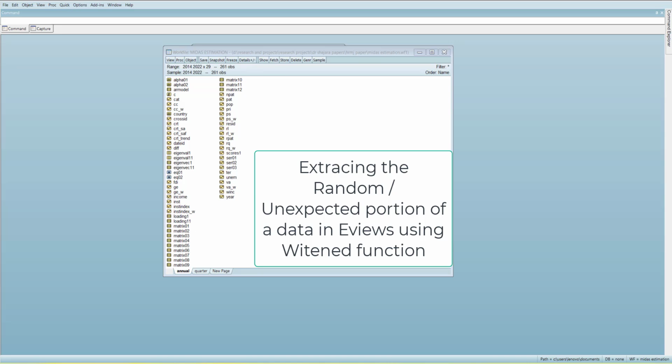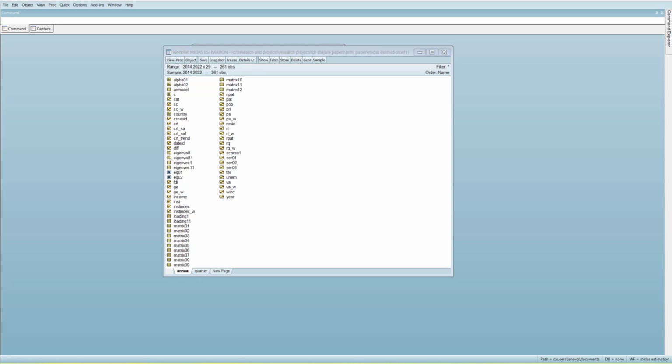Hi, welcome everyone. In this video, I'm going to show you another feature of EViews that can be applied on time series and even on panel data. This function lets you extract a random version or random changes of the variable, the unpredictable portion of the variable. EViews calls it whitening. So let me open a variable.